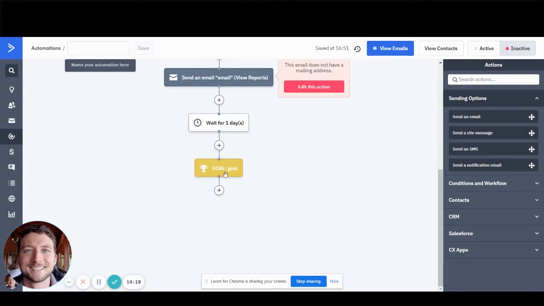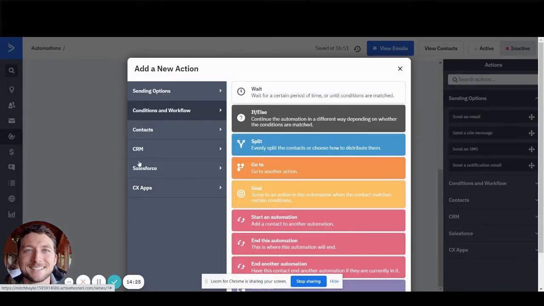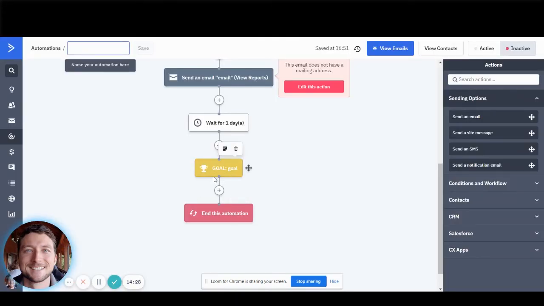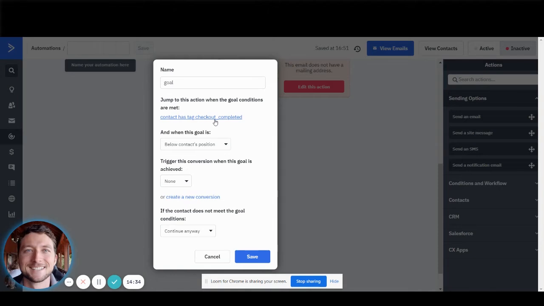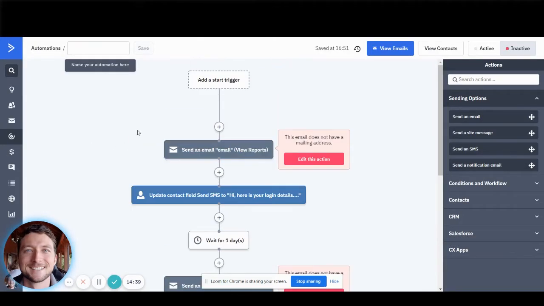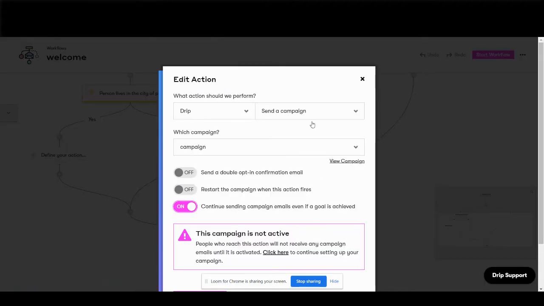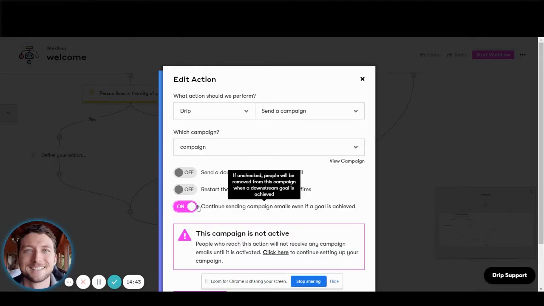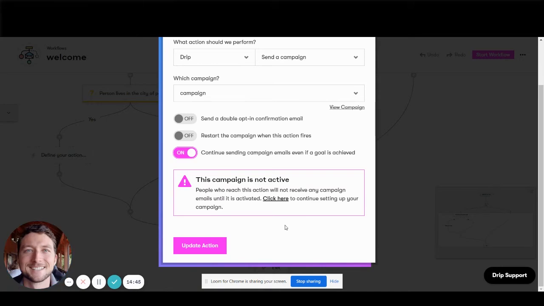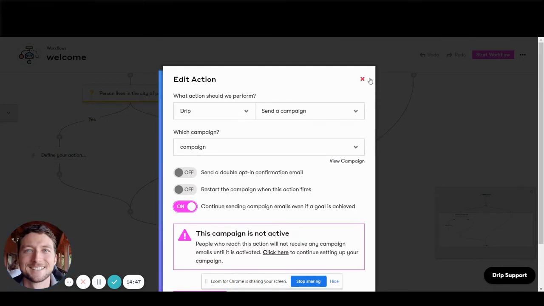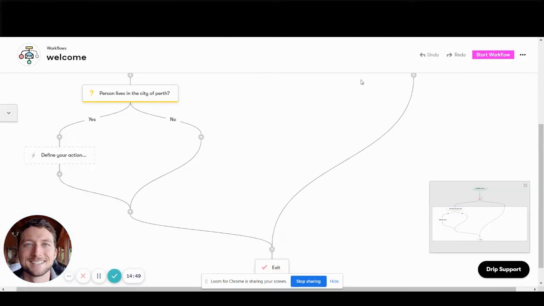jump to this goal. So here you can decide, well, do we want to send some more emails? Do we want to start them on another automation? Do we want to just end this automation? Which is normally what I do, because normally I have the goal as the end, and then I have another automation triggering separately that's using the same tag or whatever I'm using here to trigger that separate automation up the top. So that's how I generally build them. So yeah, you don't really need that sort of logic there, but it is cool that they've thought about those sort of things in their system.